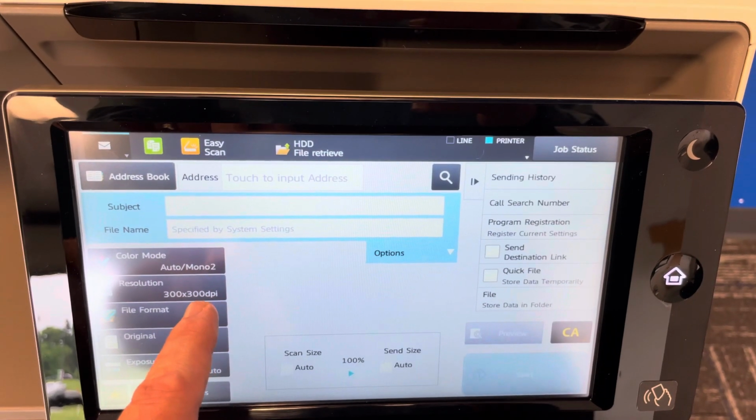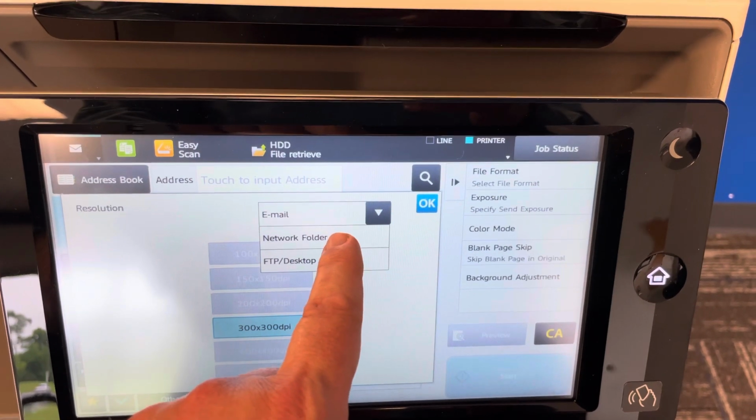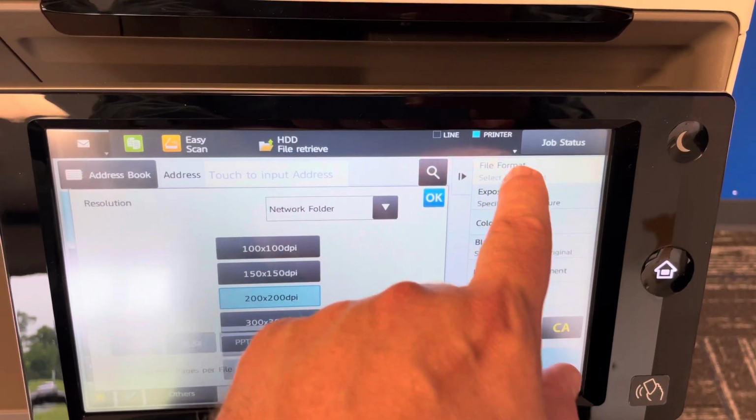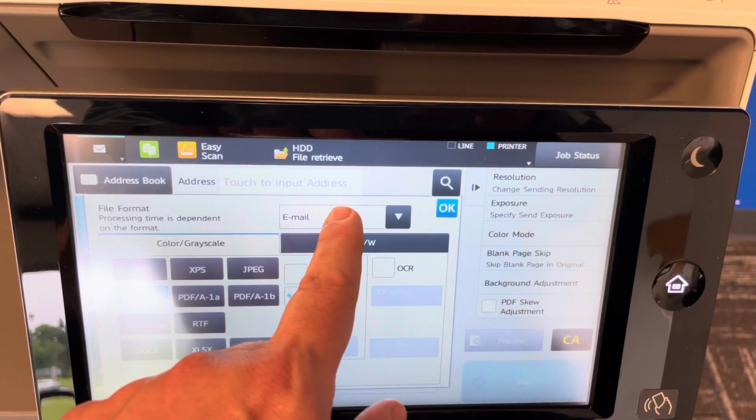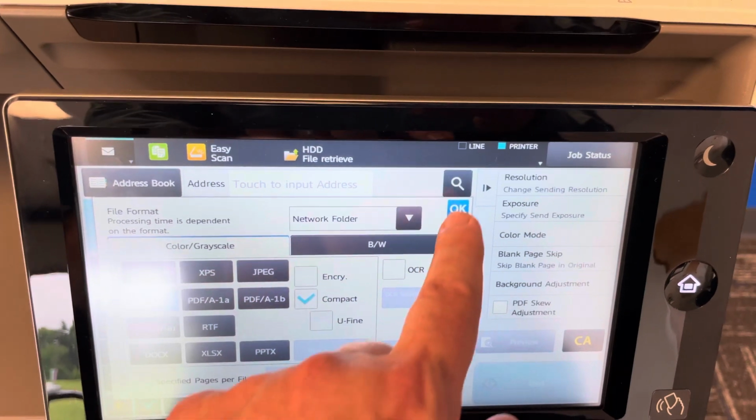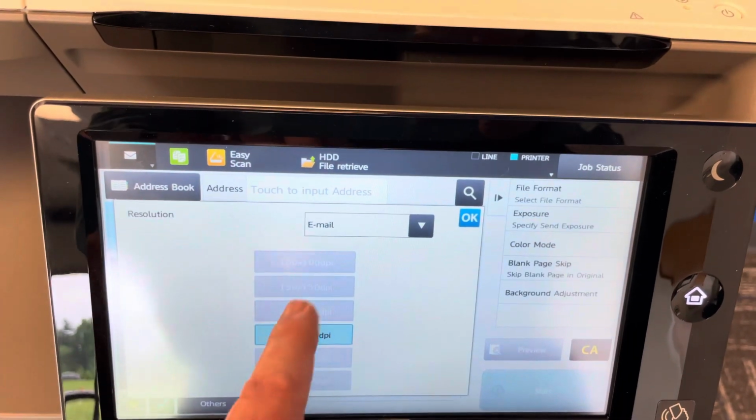And now we also need to make sure that the folder's the same. This is where we got messed up. See how you have all those options? File format. Make sure it's on compact, but that's email, network folder, compact. And now we're good. So now if we go to resolution, you can double check.